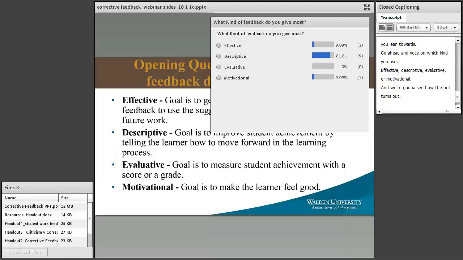Looks like descriptive is the winner so far. What do you think, Melissa? Is that about everybody? Yeah, I think that's everybody. So descriptive. And I think that's probably a good representation of where a lot of people go.